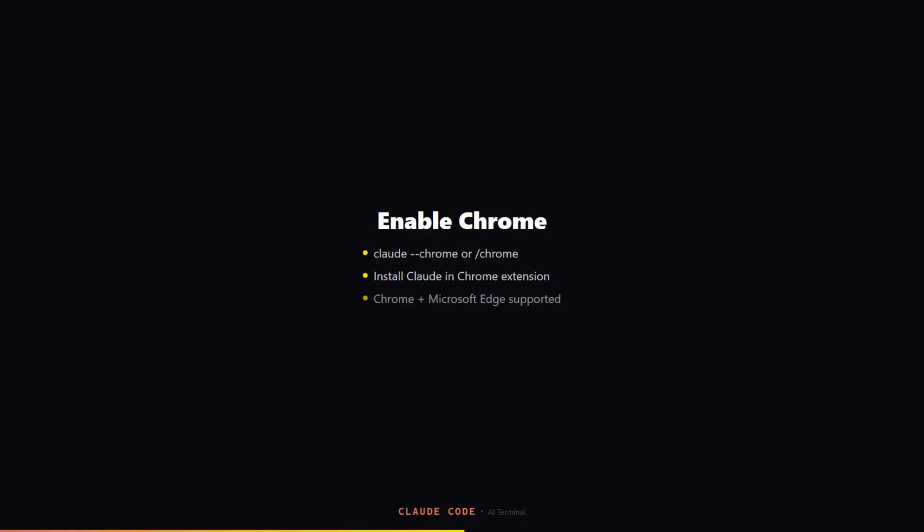To use Chrome, start Claude Code with --chrome or type /chrome in an existing session. You need the Claude in Chrome extension from the Chrome Web Store. Works with Chrome and Microsoft Edge. Not Brave or Arc yet. Remember, beta. But even in beta, this is a game changer for testing workflows.